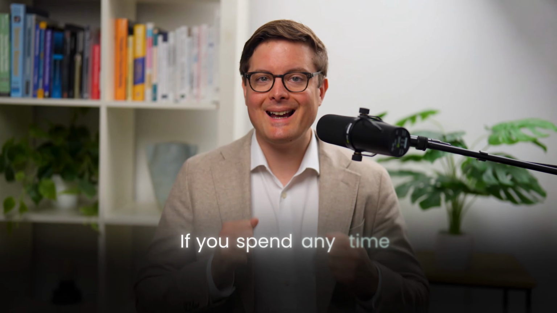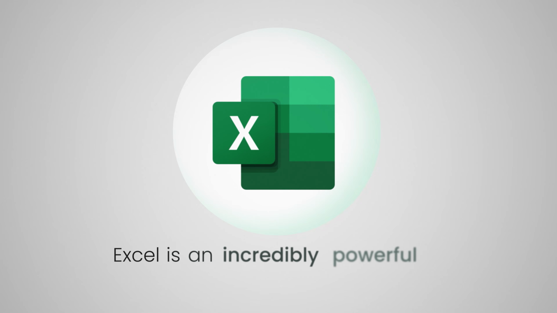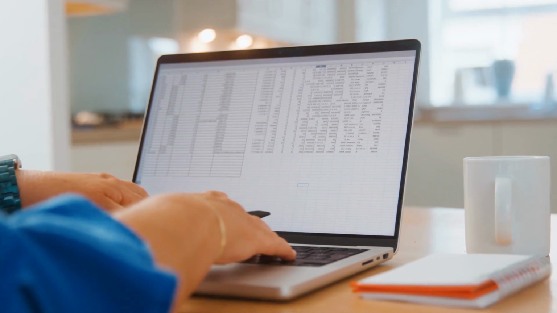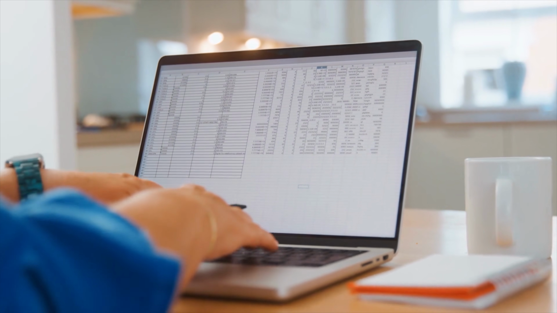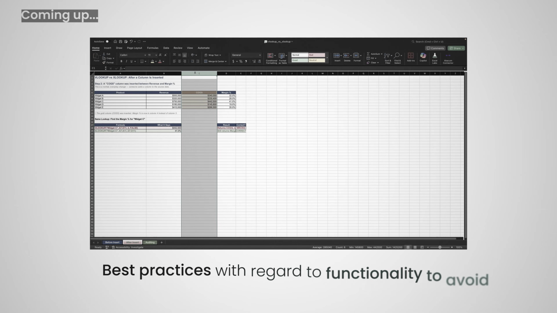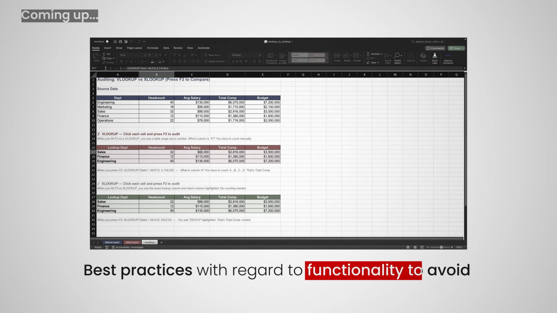If you spend any time building financial models, you know that Excel is an incredibly powerful tool, but it also can be a minefield. I've seen firsthand that defaulting to familiar functions might feel like a clever shortcut, but using the wrong features can invisibly ruin your calculations or cause your entire model to crash. Today, let's consider best practices with regard to functionality to avoid.